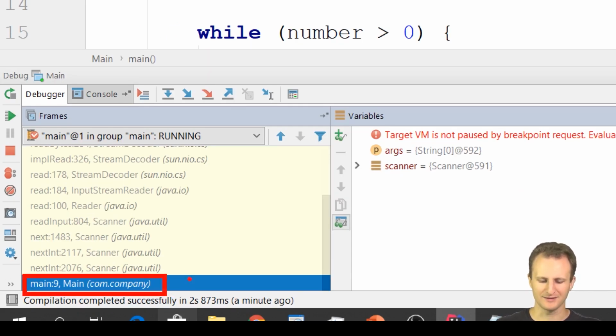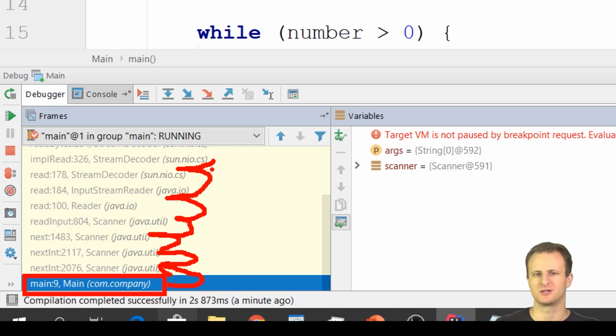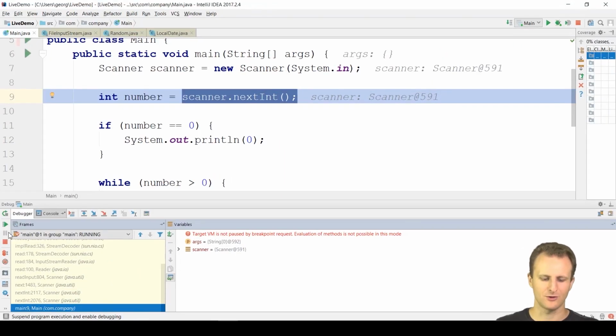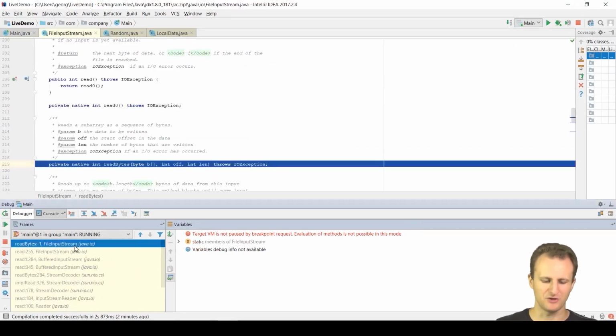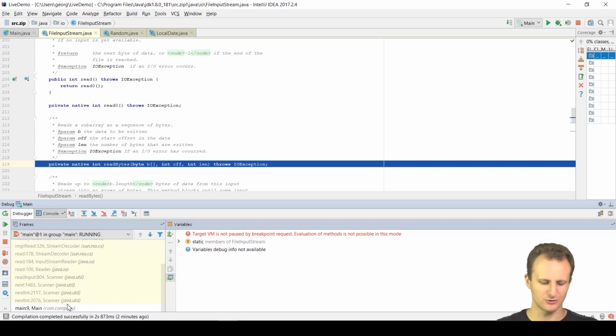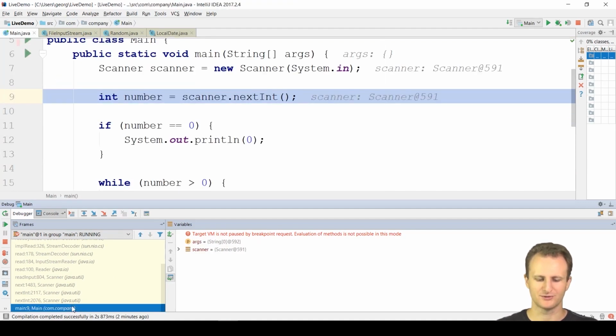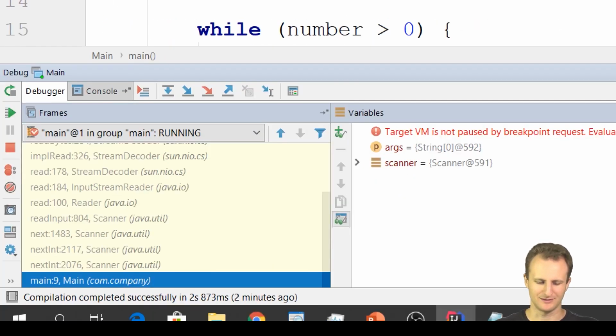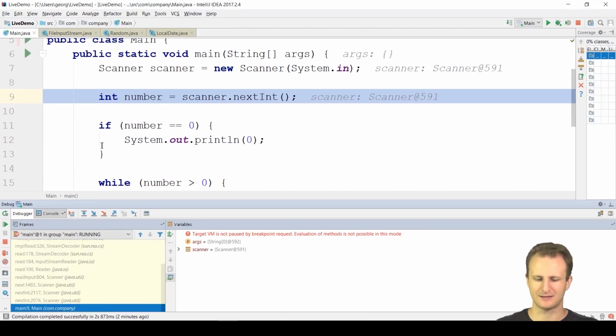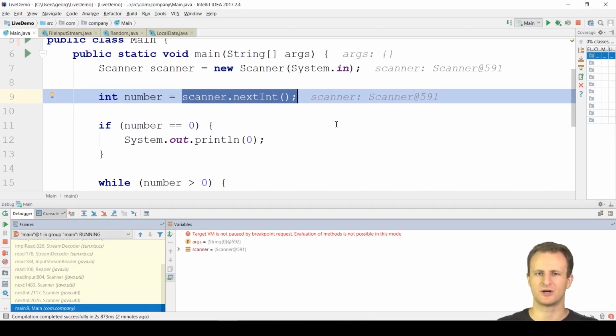You have main, and then on top of that you have the call to nextInt, and that calls something else, and that calls something else, and so on and so on. And if you pause the code somewhere like we did, you get to the bottom of where it was paused, where it's waiting for input in this case. And if you want to find your part of the code, you just find the topmost white background in these lines and select that, and that would navigate you to the position where you stopped the program.